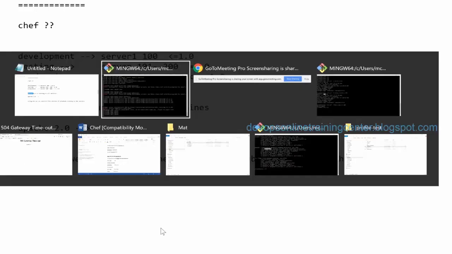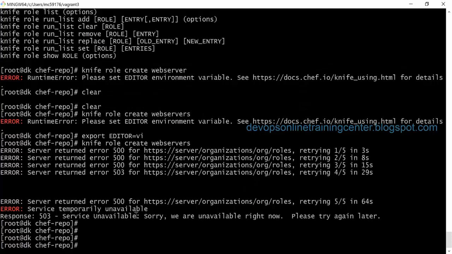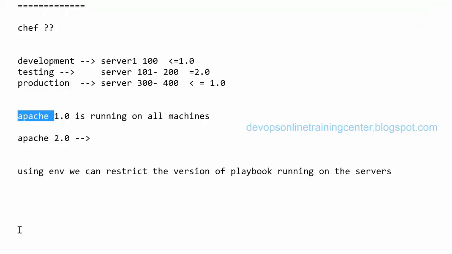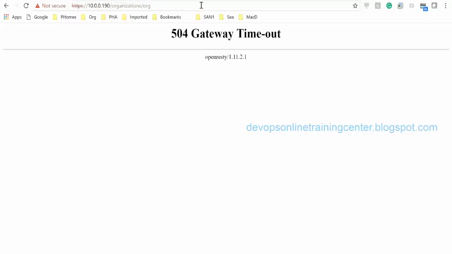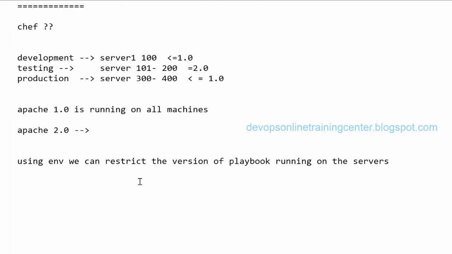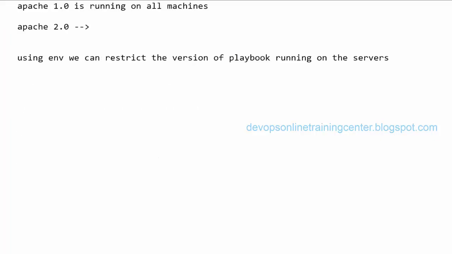Service temporarily unavailable. Okay, so I'm not able to show these roles. Actually, if we create the roles, they will show up here in the node section. And I think we have seen in the graphical user interface also, if we click on a server and edit run list, there will be 3 boxes. Right? So what are they? For a single node, we have 3 boxes.